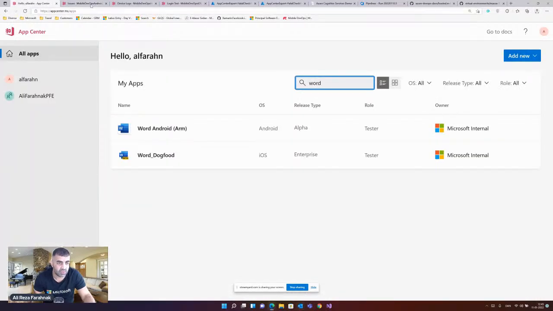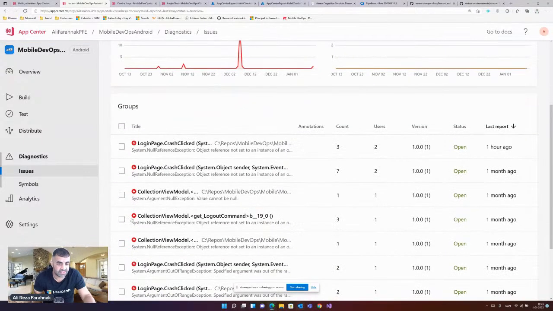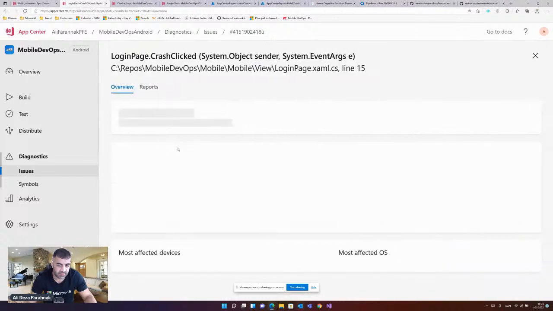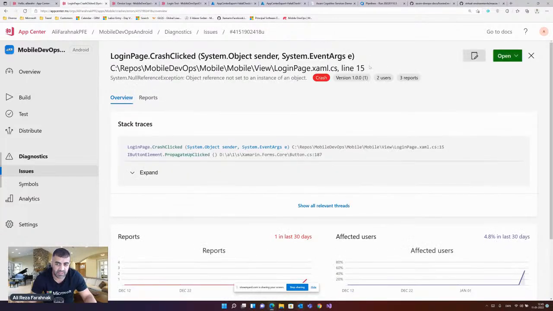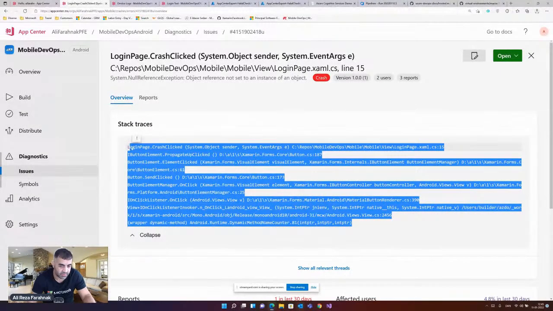So let me just go back here to the Android version. App Center can handle unhandled crashes, like it can catch the unhandled crashes, and then it will serialize the crash stack trace back to App Center. I had this crash button, and it actually gave me the line in the page where the exception happened, and then it says crash clicked. So this is something I did on purpose, right?